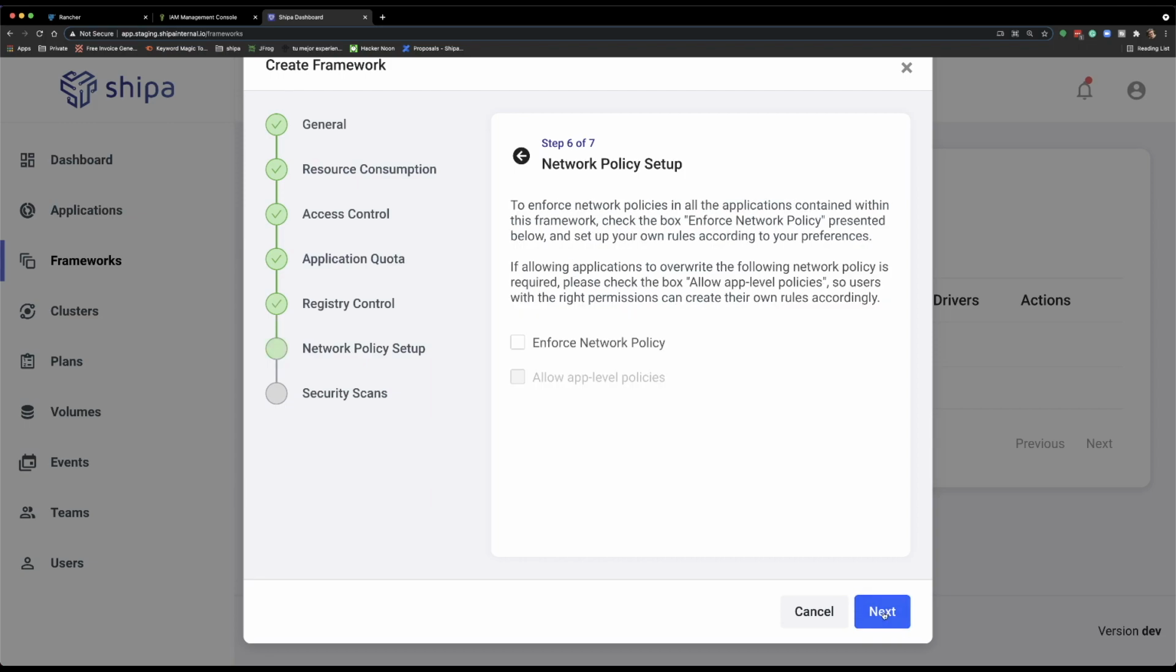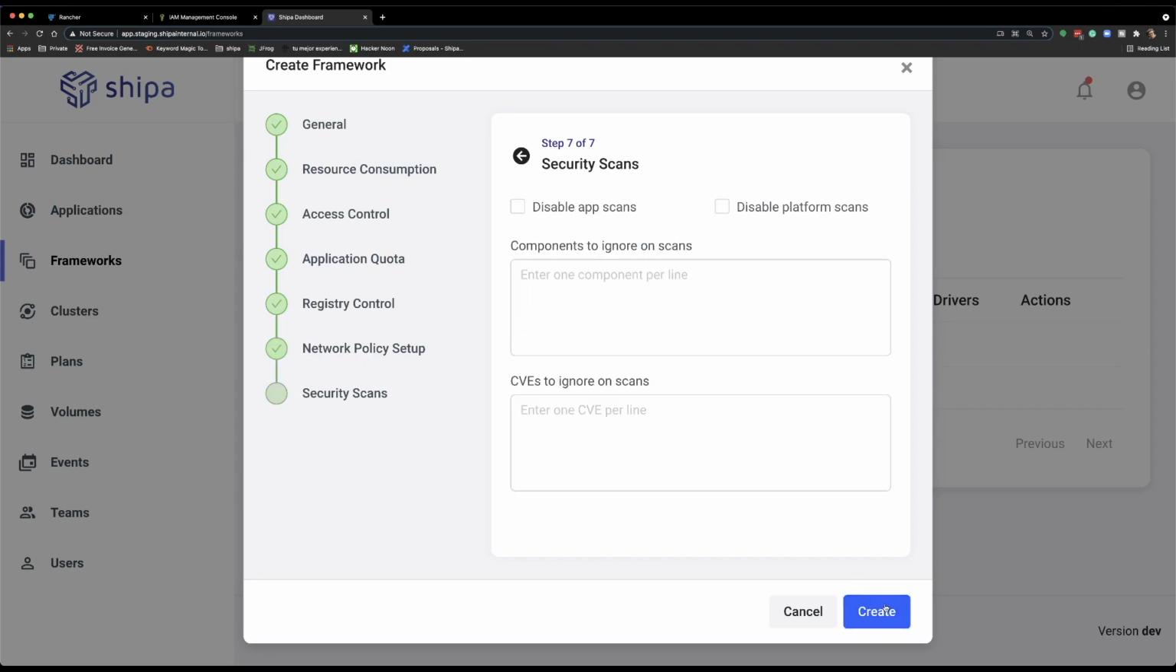I will not enable registries, no enforcement of network policies. I will skip all those things mostly to simplify what you're seeing. If you want to know more details about frameworks, especially frameworks, please go through the documentation of Shipa and you'll find it out.